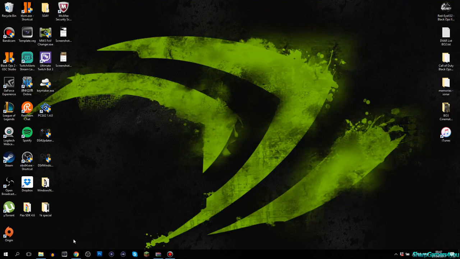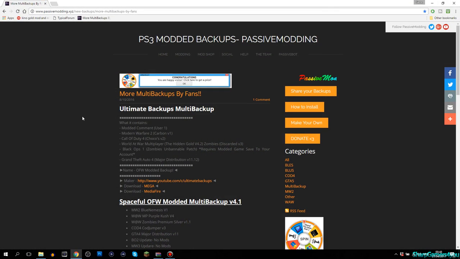Alright, let's get straight into this. Open Google Chrome or Firefox or Safari, whichever, and make sure your ad blocker is disabled, or else you can't download anything. So go ahead and disable your ad blocker, and then go to www.passivemodding.xyz/new backups, more multi backups by fans. I will link this page in the description box below for you to follow the steps.